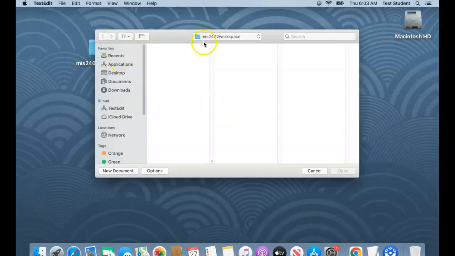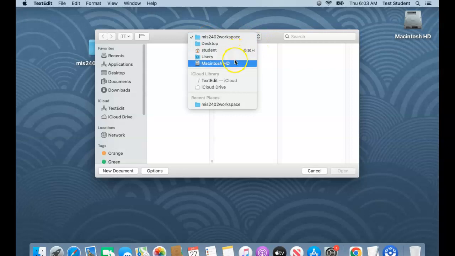And you'll notice that I'm in the MIS2402 workspace folder. What if I were to click on this? There is, again, the same structure of a drive with folders nested inside of other folders, and the current folder I am in is the MIS2402 workspace.